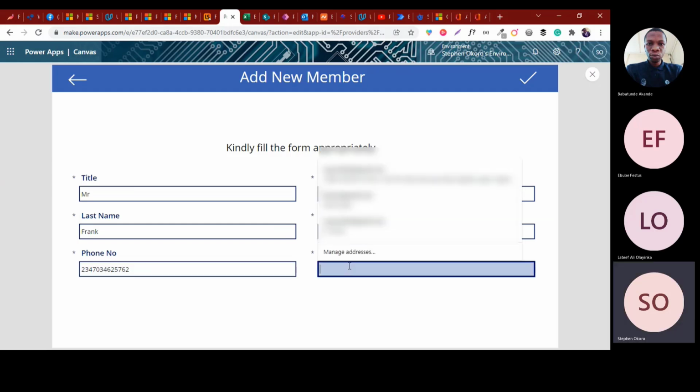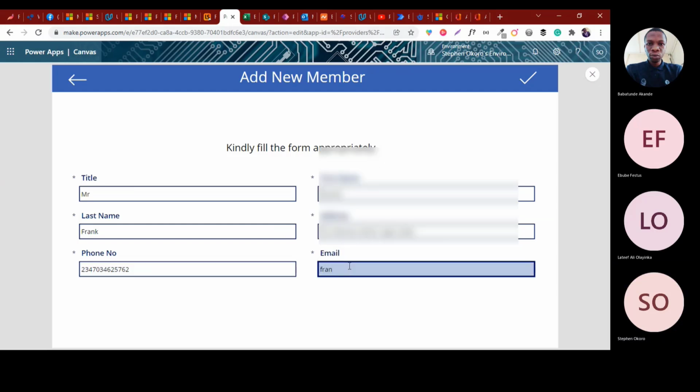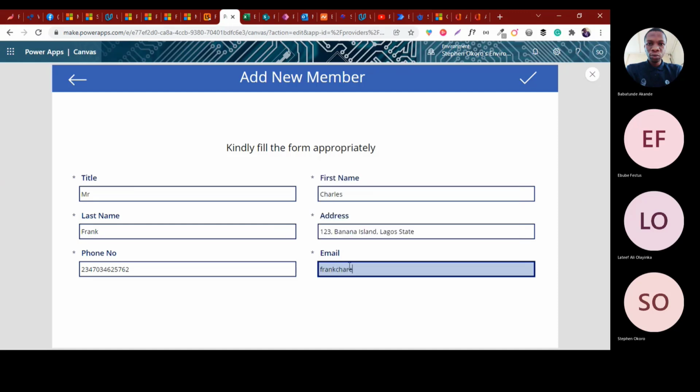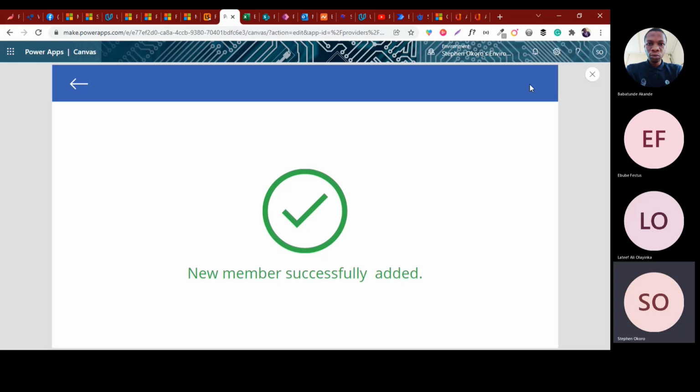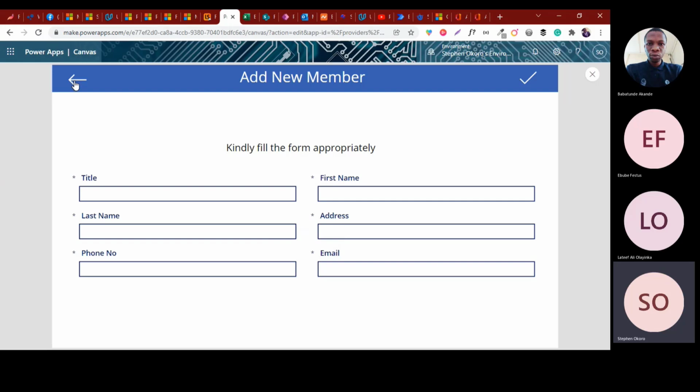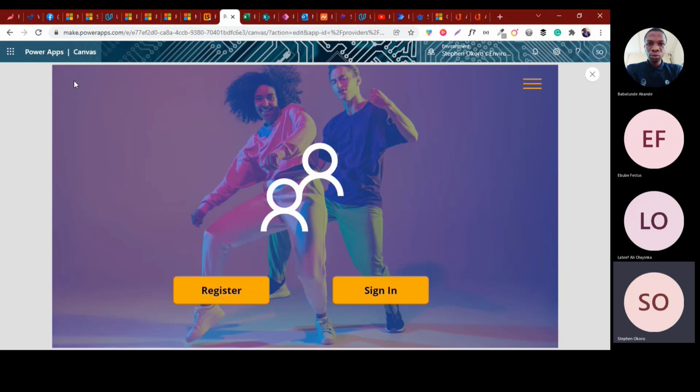So that's the phone number, email. All right, so when the form is filled, you click this icon, and it gives us this screen. A new member successfully added. So now we click the back button. We cannot register another person again, but we go back to the home screen.